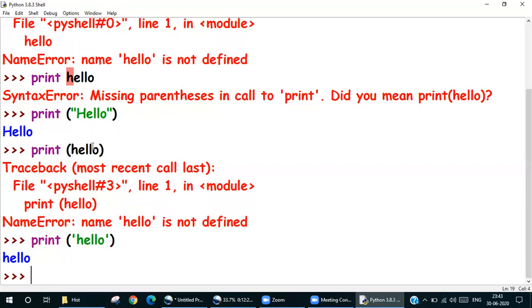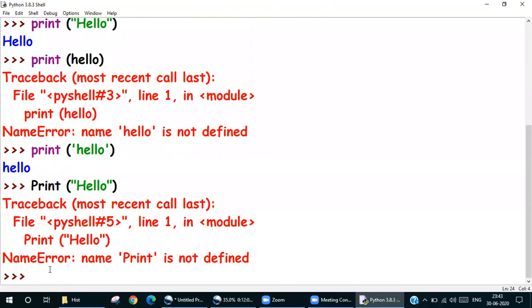So can you see, I'm getting my output. Or if I do print with a small p, I get an error. Now what is the error? Capital P. Yes. Because Python is case sensitive.